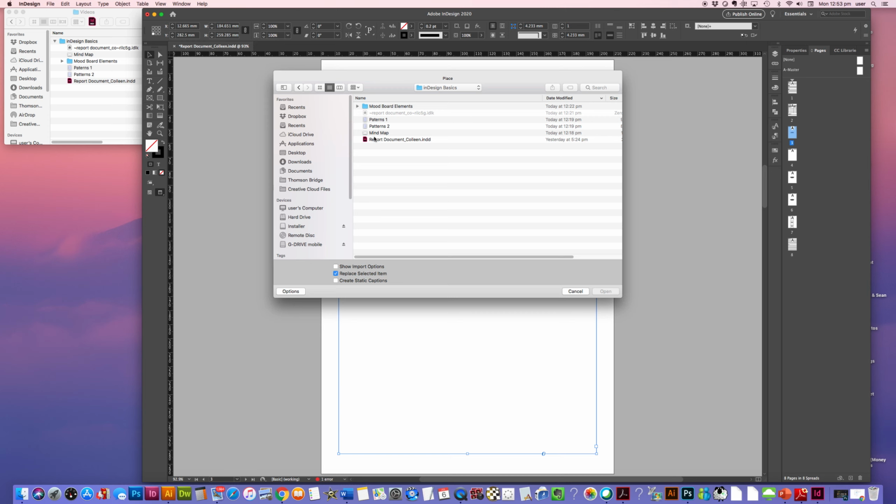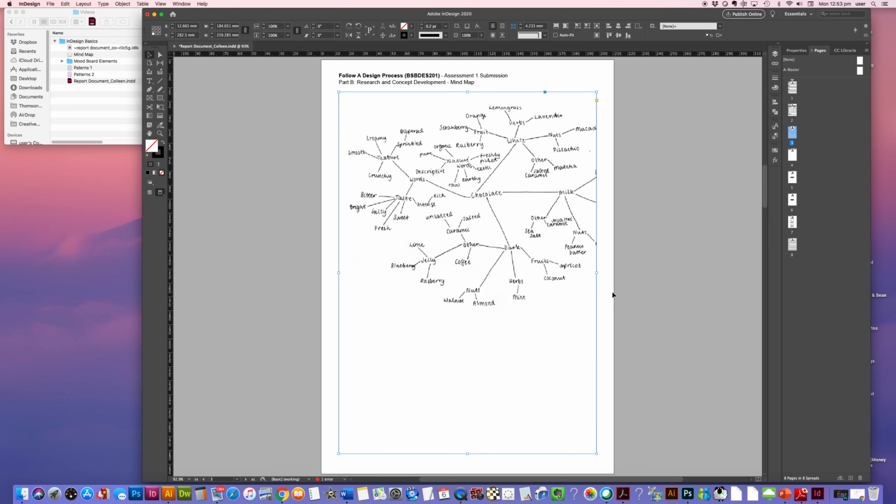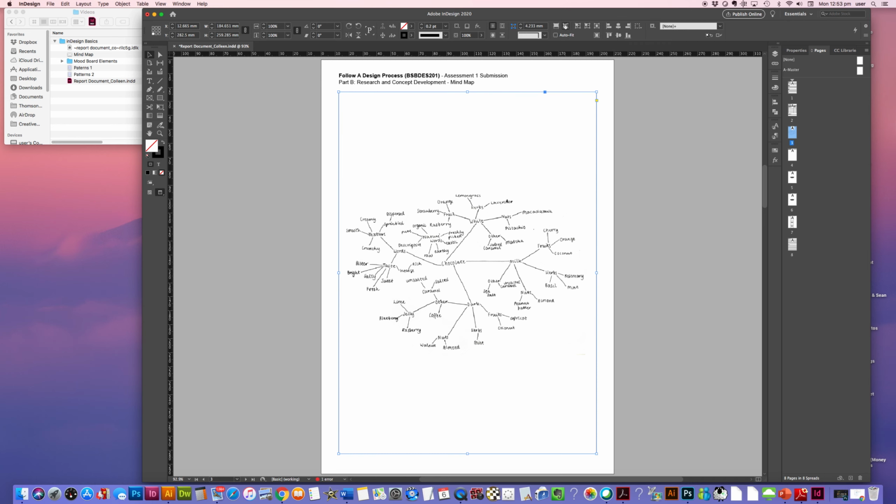Okay, in here I've taken a photo of my mind map, okay, and I'm going to place it. So all I need to do is find my image, okay, and go open. Okay, and there it is. See, it's a little bit big. I can go up here to my top little icons, and I can hit that one. See, it says fit content proportionally. I can hit that, and it automatically reduces it.